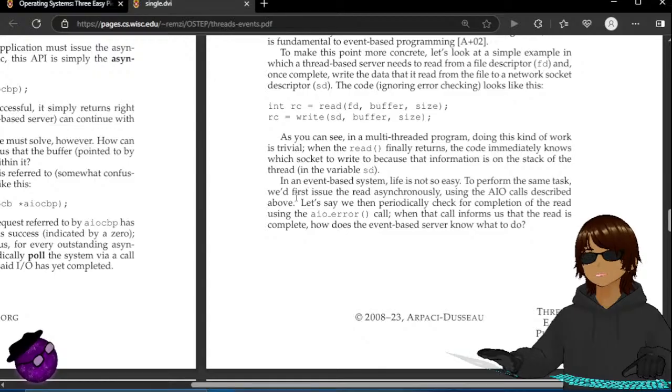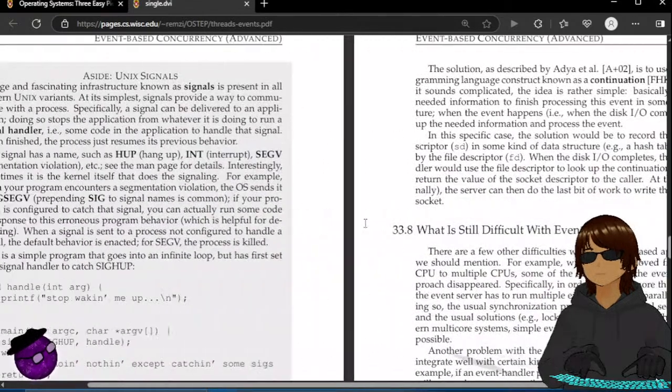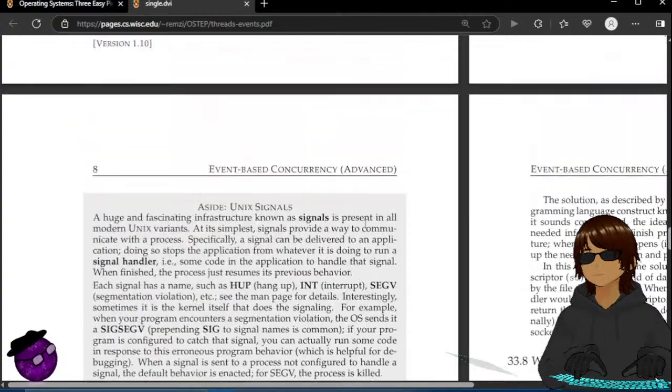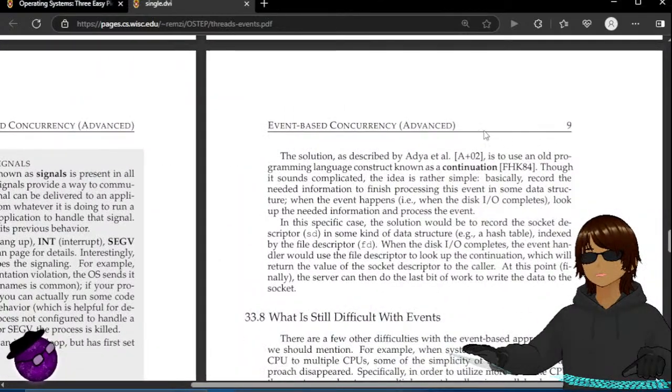To perform the same task, we would first issue the read asynchronously, issuing the AIO calls described above. Let's say we then periodically check for completion of the read using the aio_error call. When that call informs us that the read is complete, how does the event-based server know what to do? The solution, as described by Adya et al., is to use an old programming language construct known as continuation. Though it sounds complicated, the idea is rather simple.